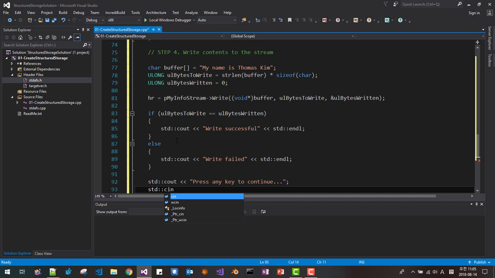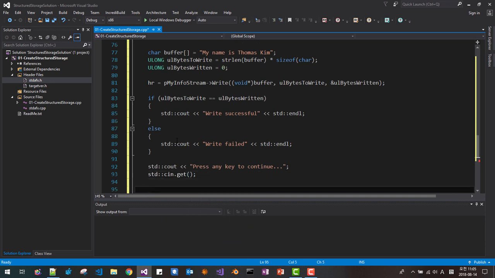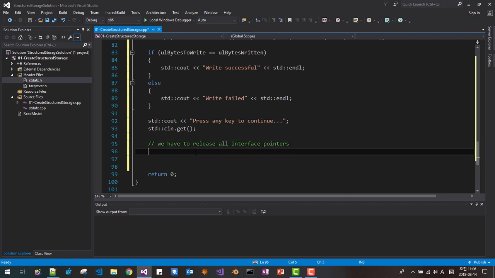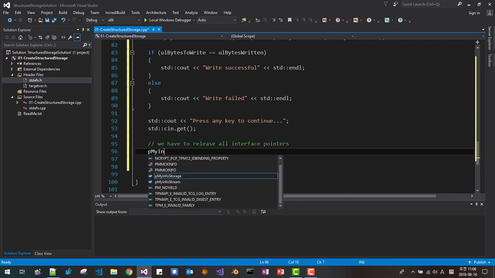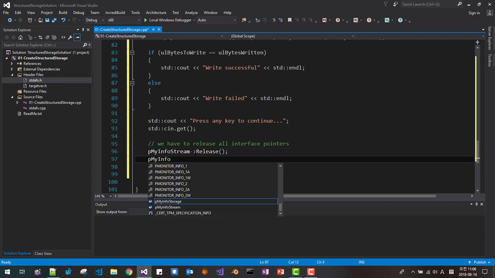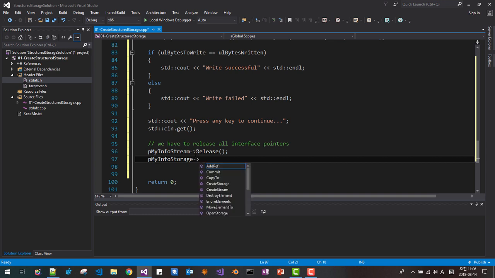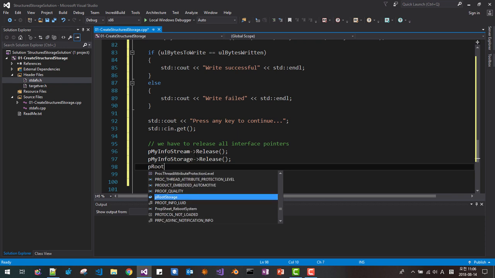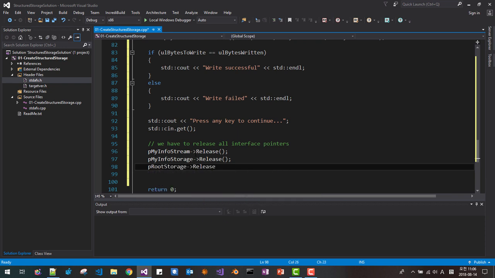std::cin.get(). Now before we close this application, we have to release all resources. We have to release all interface pointers. pMyInfoStream->Release(). pMyInfoStorage->Release(). pRootStorage->Release().